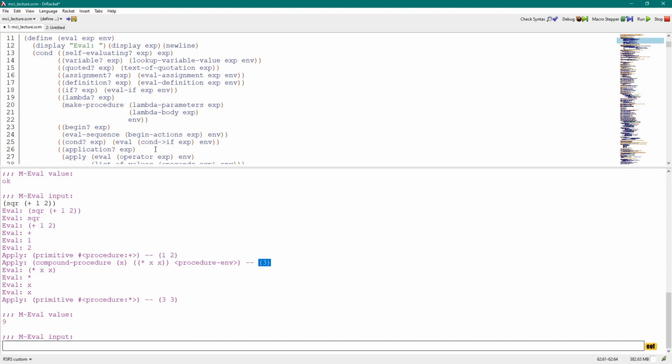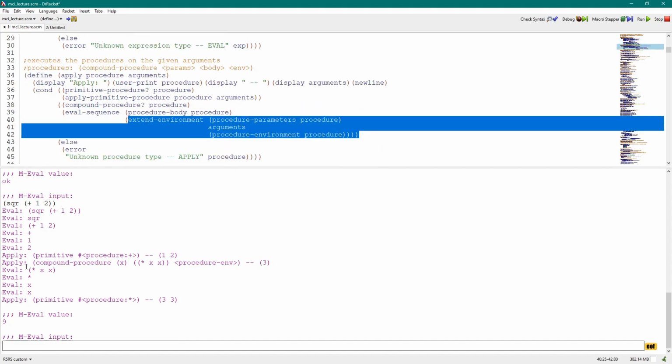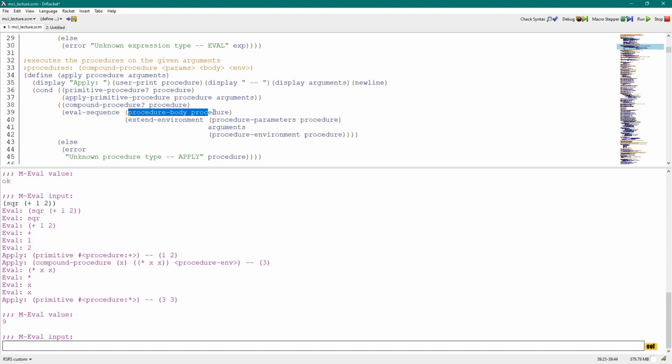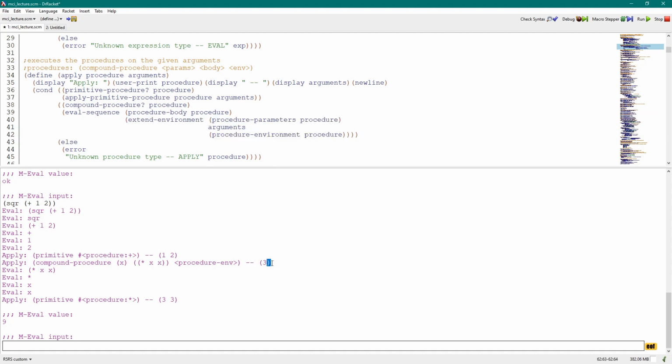Now, in order to do that apply, let's go down to our apply step here. It says extend the environment, which we're not going to see in our output here, but presumably we now have that extra contour drawn in our diagram, if you want to call it that. And then it says eval sequence, so evaluate all of the expressions in the procedure body, which we can see is essentially just times x x, but do so in this newly extended environment, where x has the value 3.